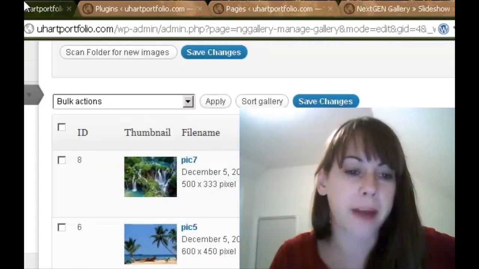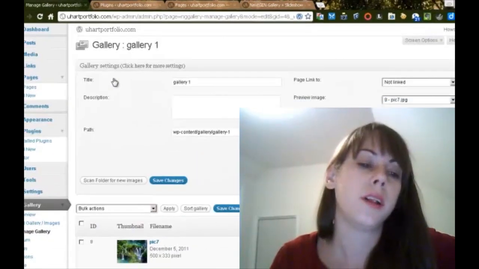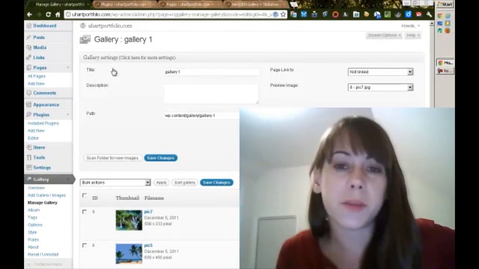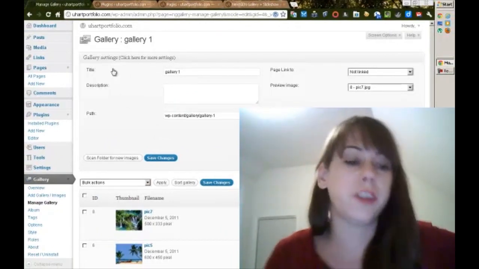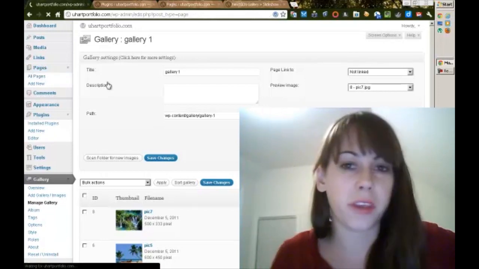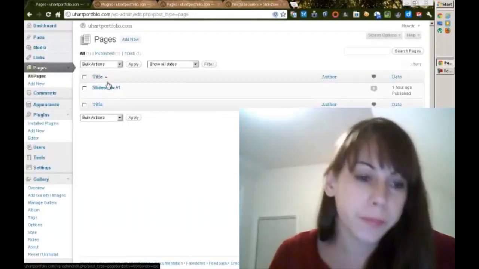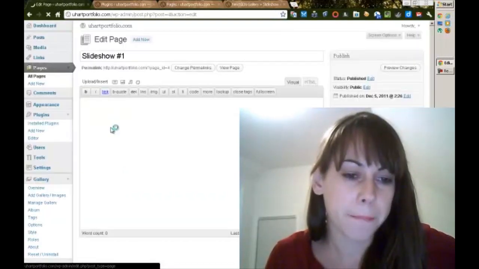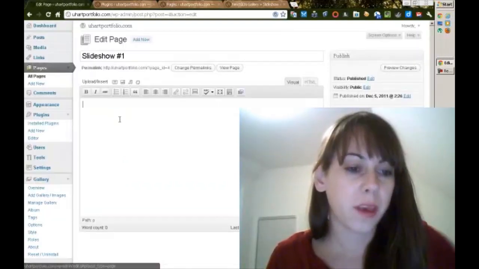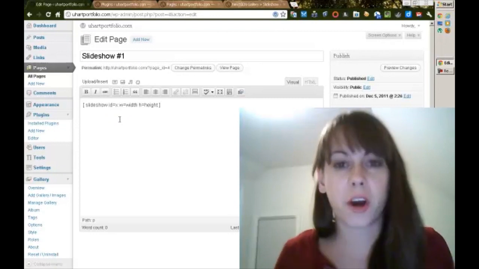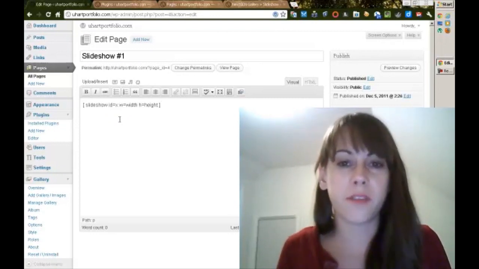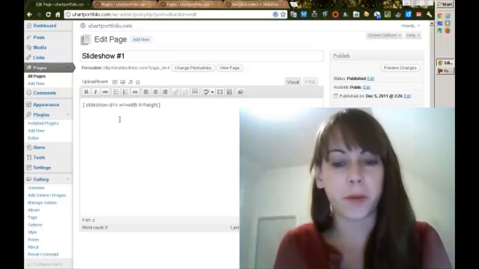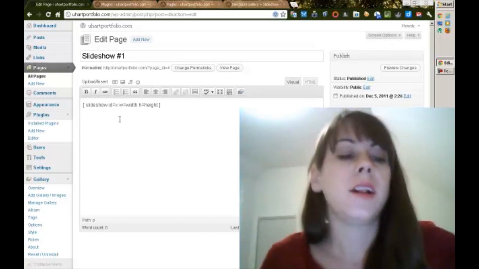I'm going to go back to my dashboard, and I'm going to select the page. In this particular case I want to insert it into a page. So I select the page I want the gallery to be inserted into. In this case it's slideshow 1. And then I paste the code right into the visual editor here. It doesn't need to be on the HTML side, it can just be right on the visual side.